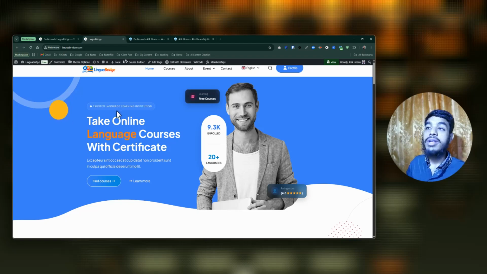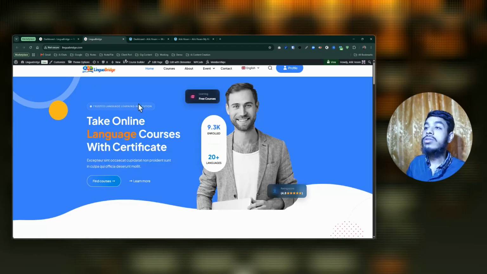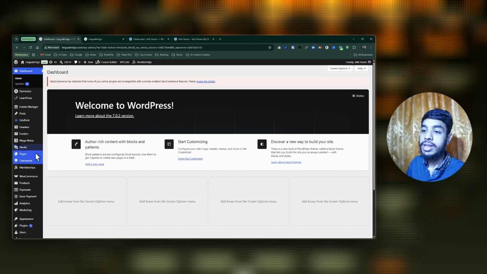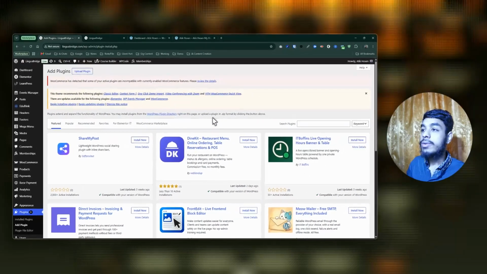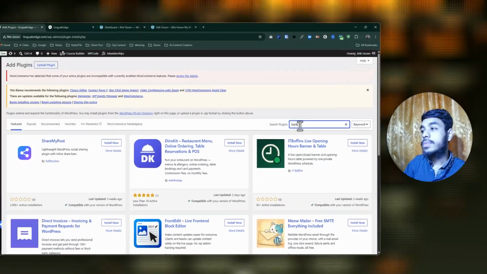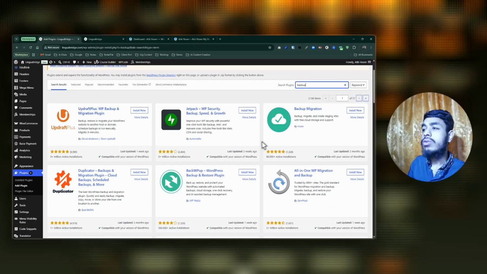So we're going to back up this website and bring it over to our live hosting here, completely without any data loss. To do this, from here go to the plugin dashboard, open plugins, then click add new plugin. This is our plugin dashboard. Then from here, I'm going to search for backup. After searching for backup, a lot of plugins have come up.